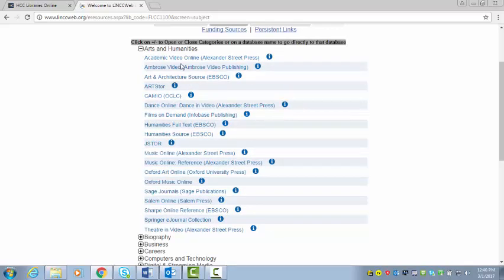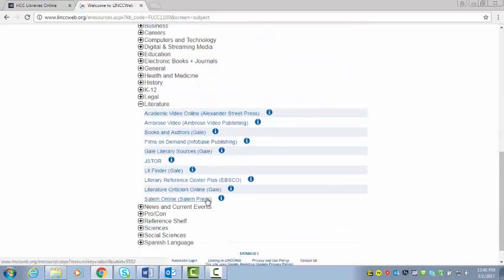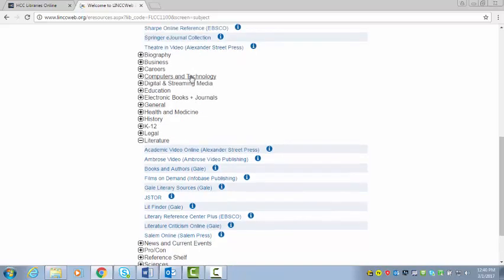movies, books turned into movies, music, you will probably find either one of the arts and humanities databases or one of the literature databases most useful. If you're writing about something in the field of science, then you should probably check either science or health and medicine. If you're writing about social sciences, more like psychology, sociology, you would want to check under social sciences. More historical events, you would want to check under history. If it's something related to computers and technology, or if it's a particular person, you might want to check under biography.